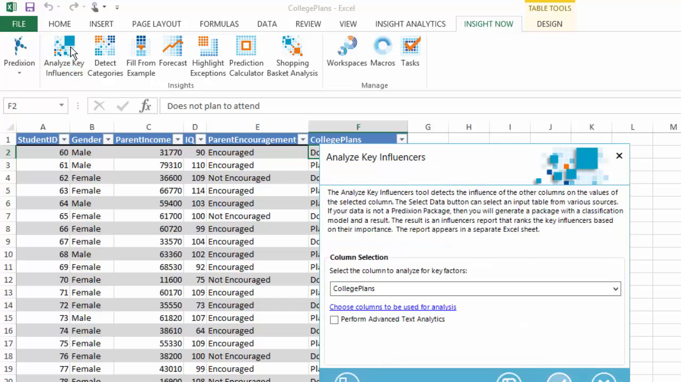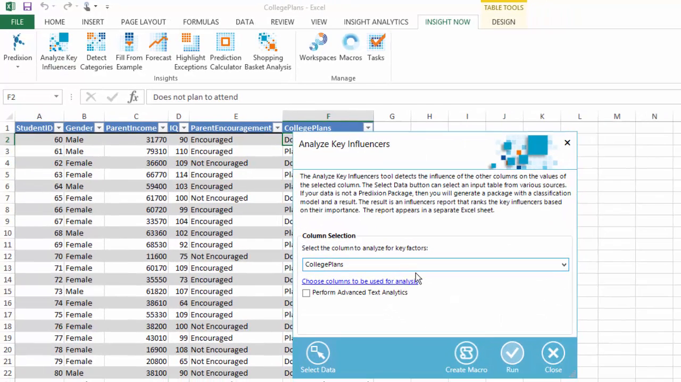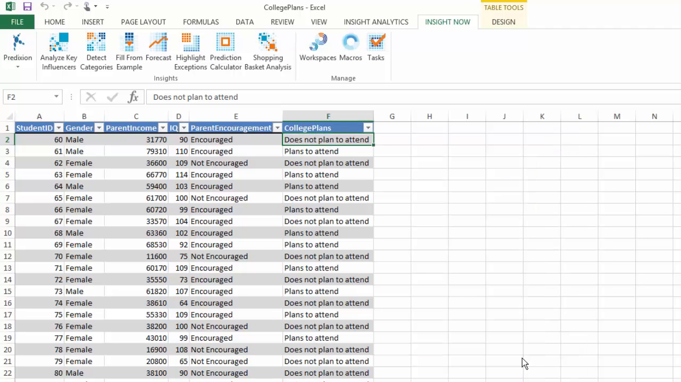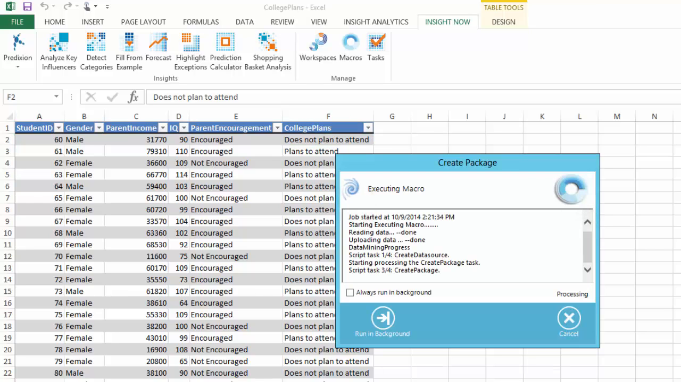The wizard window appears, and here I select the column for which I want to know the influencers, college plans. I also uncheck Perform Advanced Text Analytics. I now click Run, and an analysis task is created on the server. Once the task completes, it creates an Excel report.